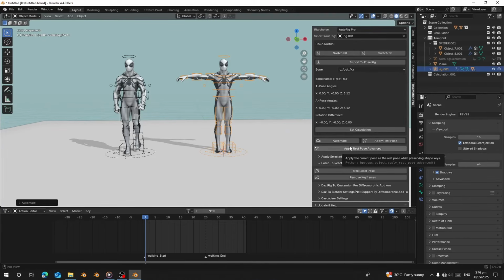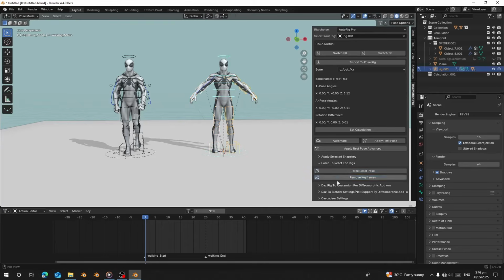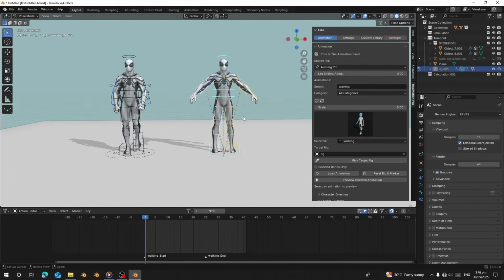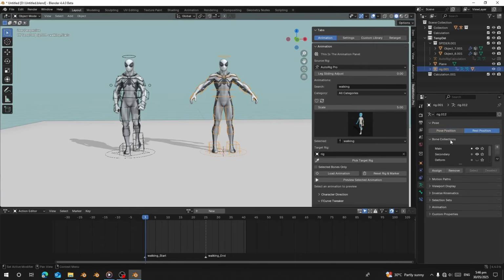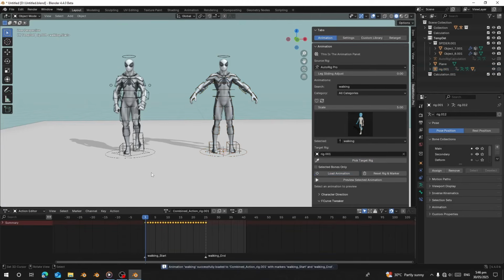But what if you don't want to do that? If you don't want to apply your character rest pose, you want to stay in A pose, while the animation is still working. Let's go and load the animation. Here I'm going to load the walking to this character. Let me click on load and let's check.